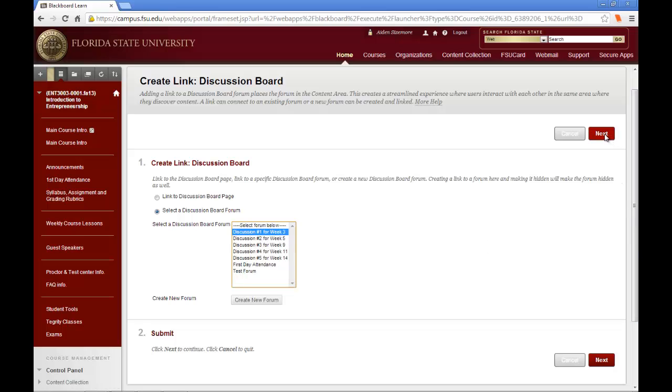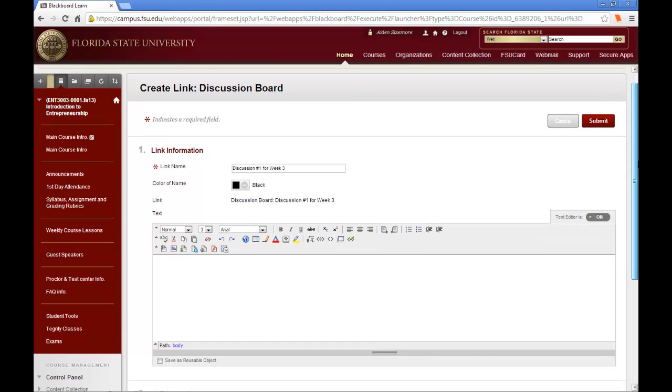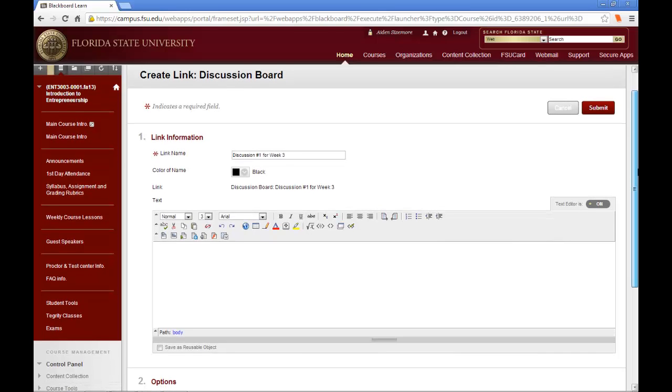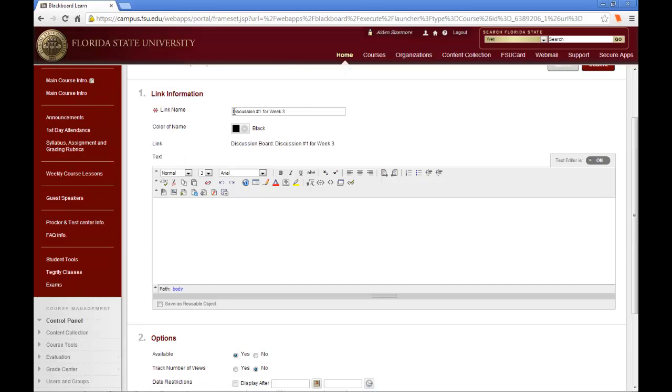Now after you've done that, we're going to click Next. Remember, you only want to single click within the Blackboard learning management system, as sometimes double clicking can lock you out. Now, after you've created the first step in your link, it'll bring up a link information page where you can change the name if you would like to.